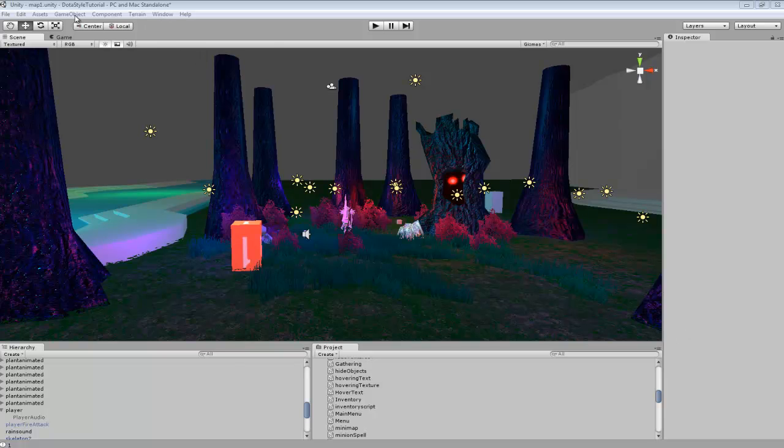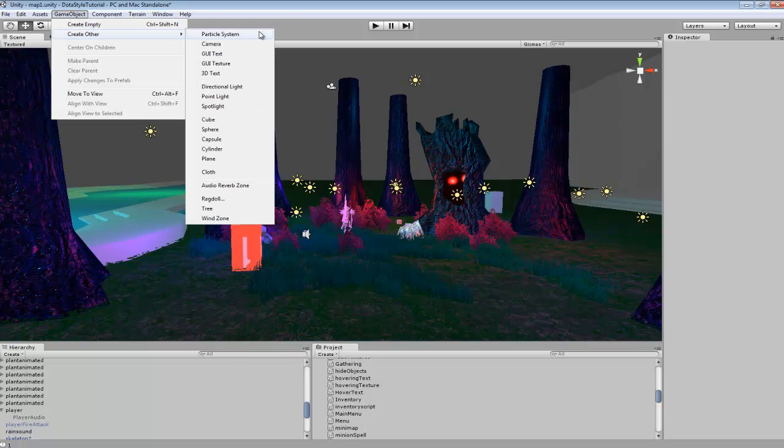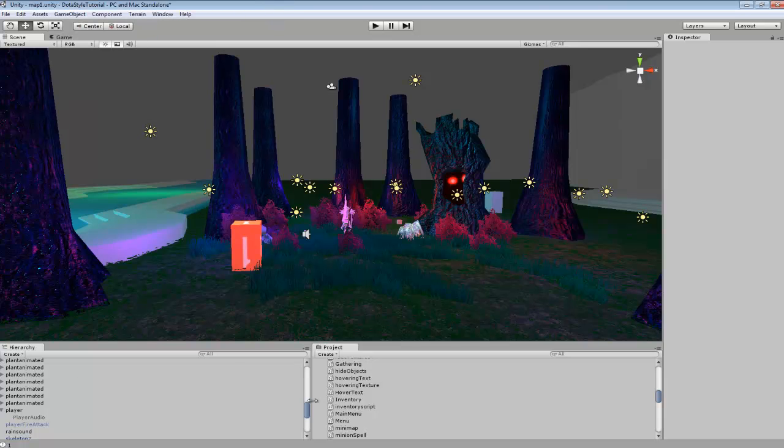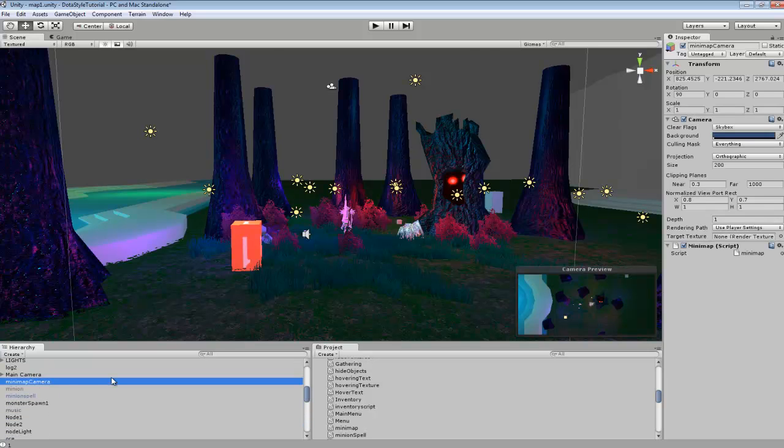So the first thing you want to do is go up to game object, create other, and you want to create a camera. And once we have that created, let's see where I put mine. I just named mine Minimap camera because it's going to be a minimap. And the first thing you're going to want to do is change it to orthographic.